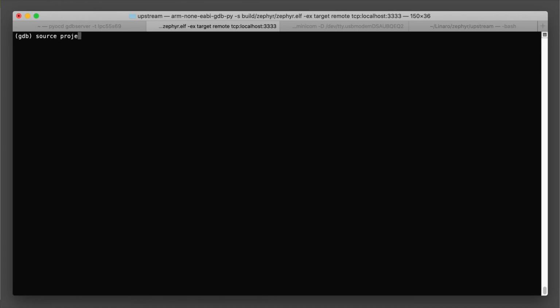So let's see how that works in practice. We put source projects, just where I have my file, /gdb/scripts/minimal.py. That's going to load my Python function, then we can run it. Let's just type minimal, and that'll show me my program counter.